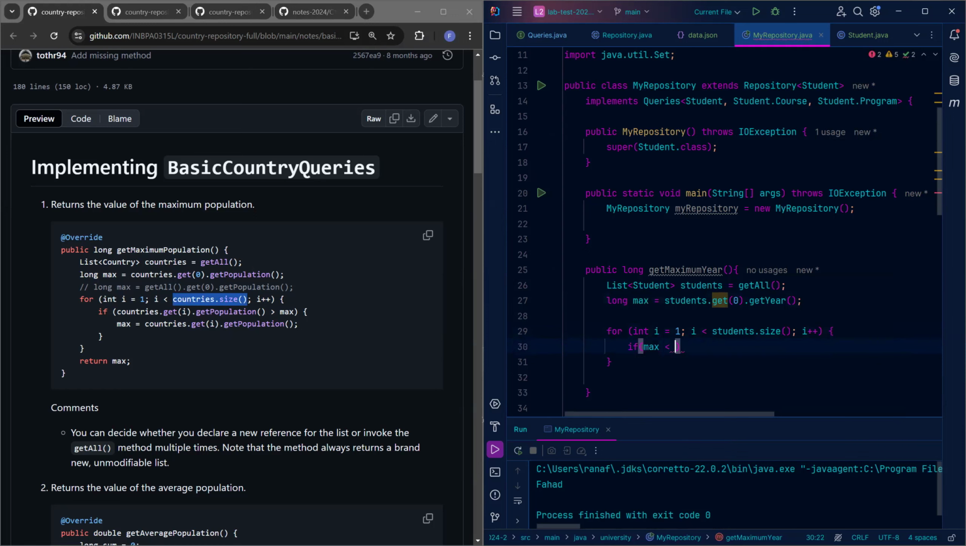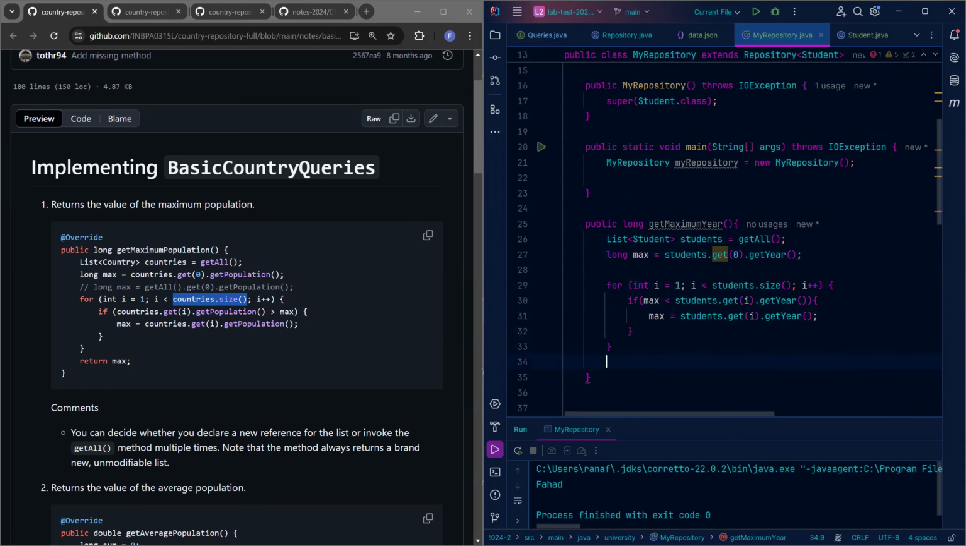Now, starting from the second student, you check if the current max is smaller than students dot get at index I, which starts from the second student. If the year of this student, whoever we are looking at right now, is bigger than the current max, then the current max becomes this. A very simple max algorithm. And at the end, we just return max. So this is the simplest query we'll be doing.